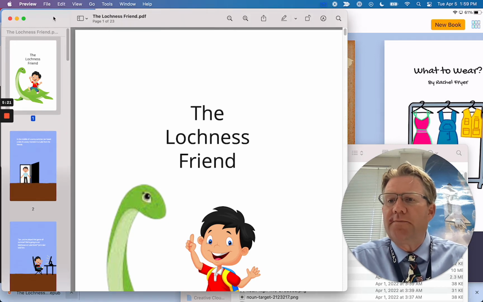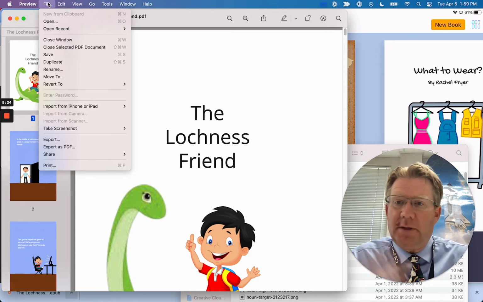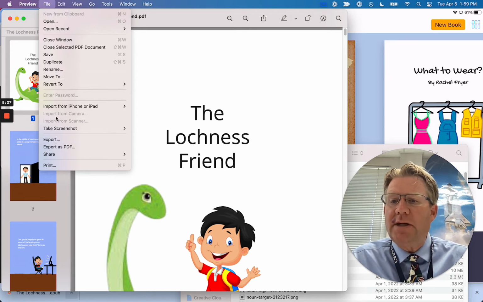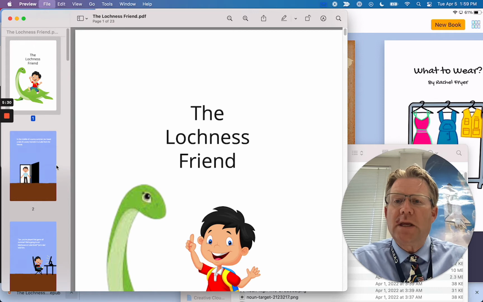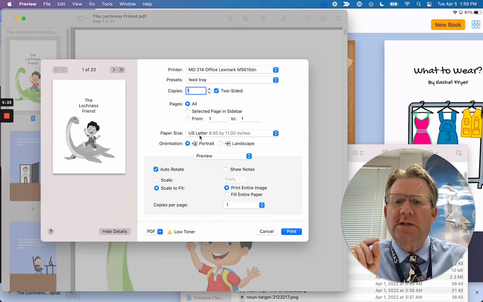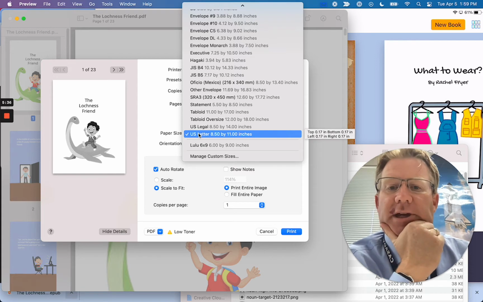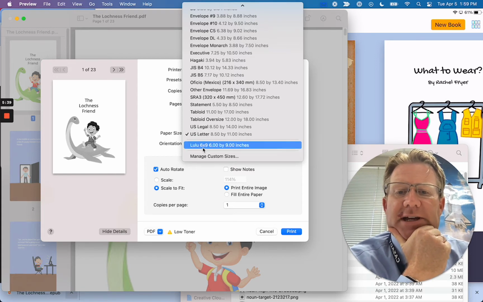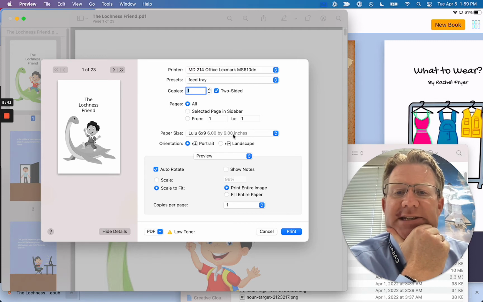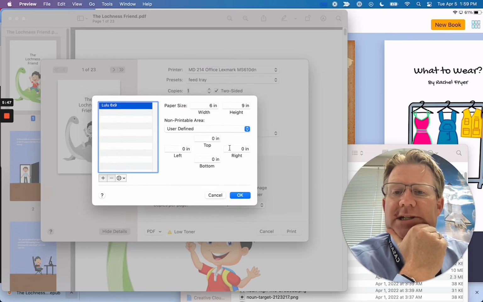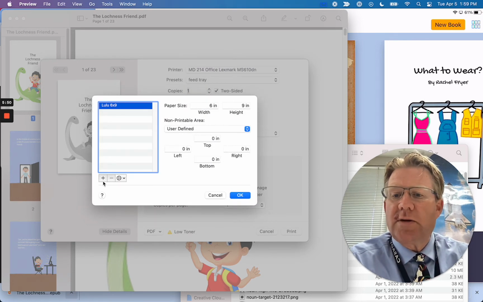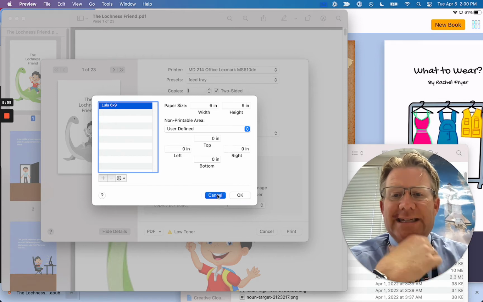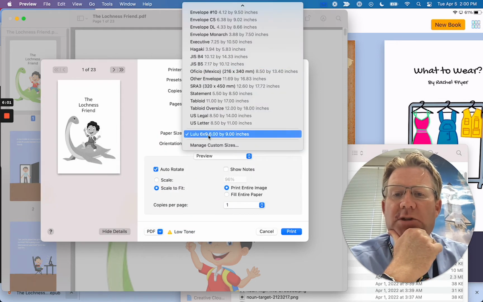So here's what I'm going to do. I'm going to go to File, and I'm in the Preview application, which is native on the Mac, and I'm going to choose Print, okay? But I am going to choose a different paper size. Now, I have created a custom paper size that I have called lulu.com. That is a 6 by 9 inch paper size. You can go in and manage these custom sizes, and see what I did here? I just created, with this little plus, a custom size, and I said 6 inches wide by 9 inches tall, no margins. That's it. And so now when I want to do this, I can just select it.